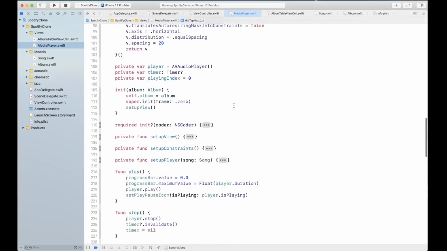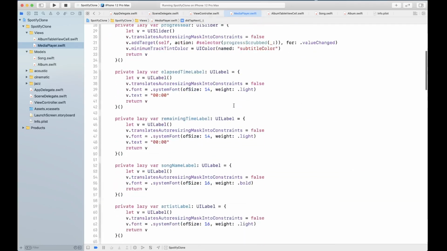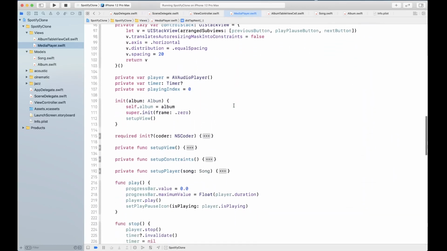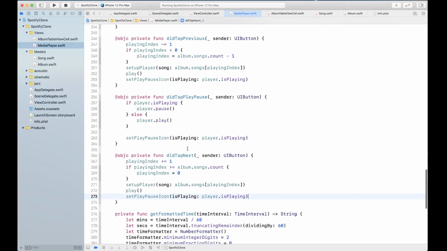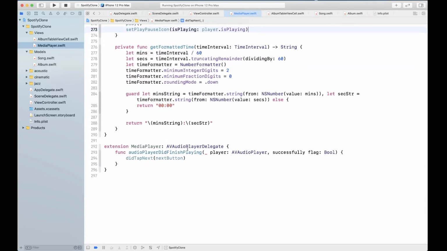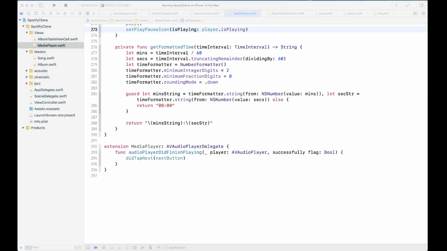Okay, so let's see if we have populated all of our functions. So it seems like we have everything. Yeah, the entire media player is ready. Okay, cool. So next up, we are going to create our music player view controller, where we're gonna set up this media player.